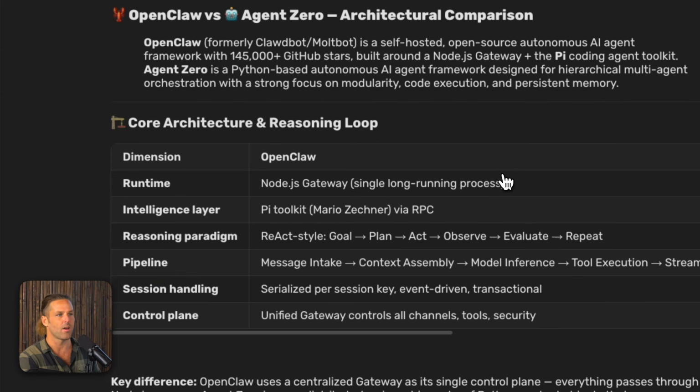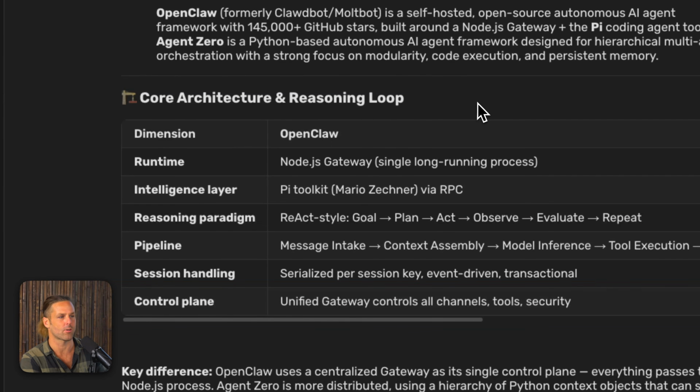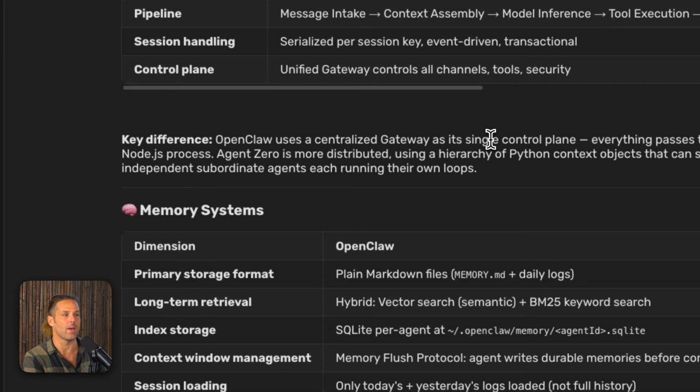We'll start with this. Now, I'll be real with you. This core architecture stuff is beyond what I really want to talk about. Yes, OpenClaw uses Node.js, has 430,000 lines of code. Agent Zero runs on Python on its own Linux operating system inside a Docker container. So both of them have their own respective levels of freedom to do things and execute on their own. But the big key difference here is OpenClaw's centralized gateway. Everything passes through one Node.js process. Agent Zero, though, is more distributed.